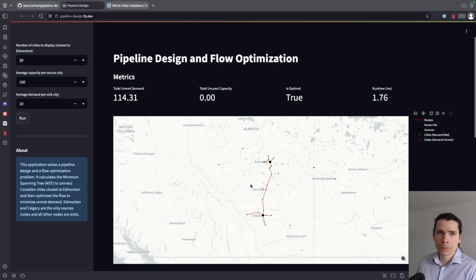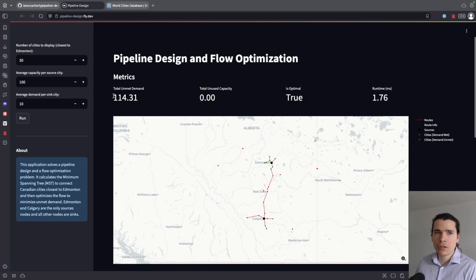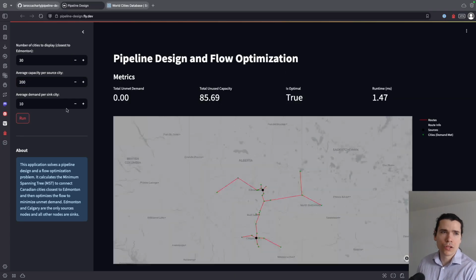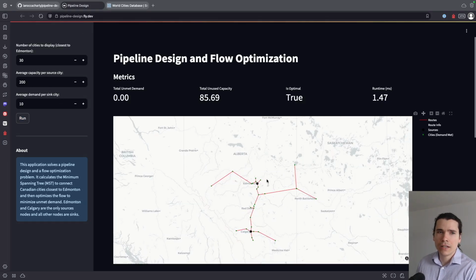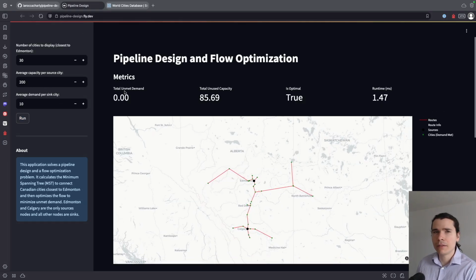Then we can see that similarly here at Calgary, we also have a source node that serves neighborhoods. Now here you can see that we don't have enough supply to satisfy all the neighborhoods, so we can increase it, for example, to 200 for the capacity, and at that point we don't have any unmet demand, but we have some unused capacity.